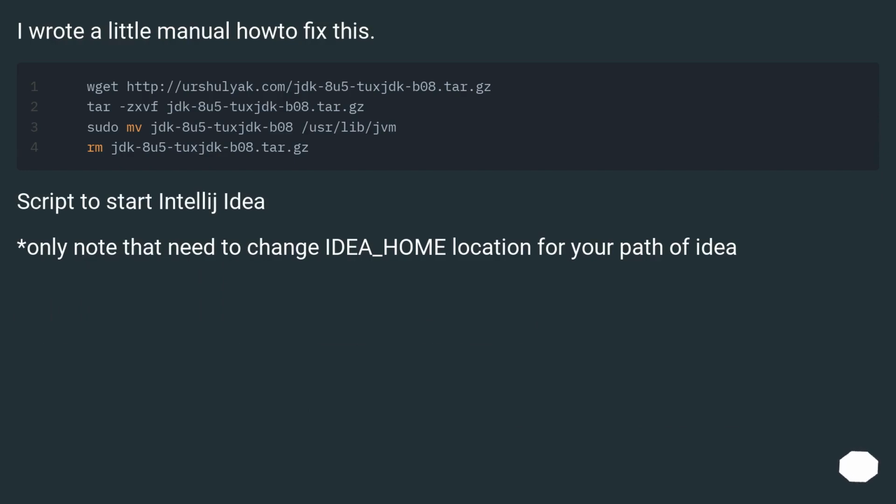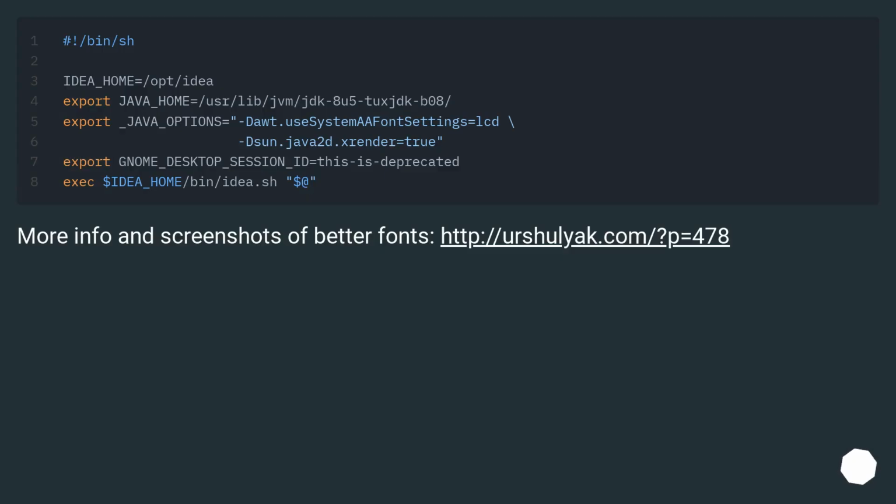I wrote a little manual on how to fix this. Script to start IntelliJ IDEA. Only note that you need to change the IDEA_HOME location to your path of IDEA. More info and screenshots of better fonts at this URL.